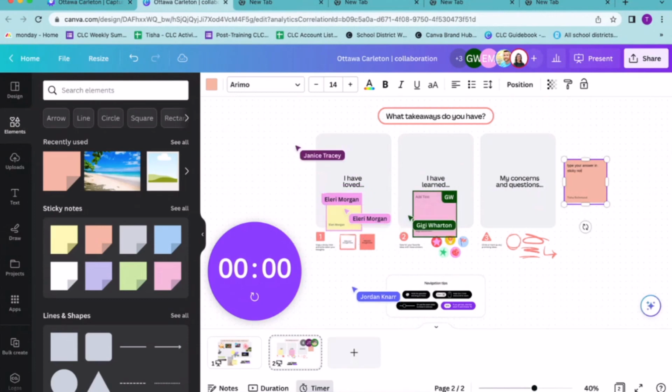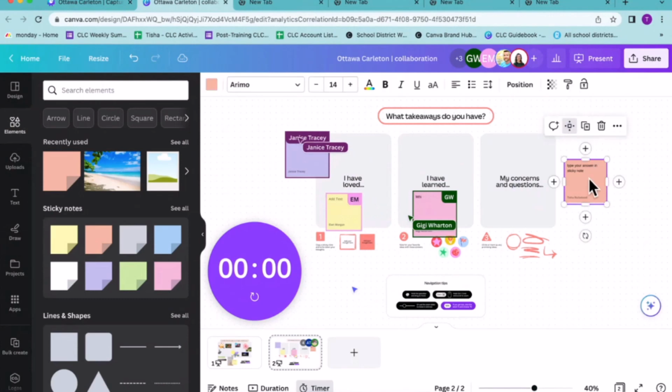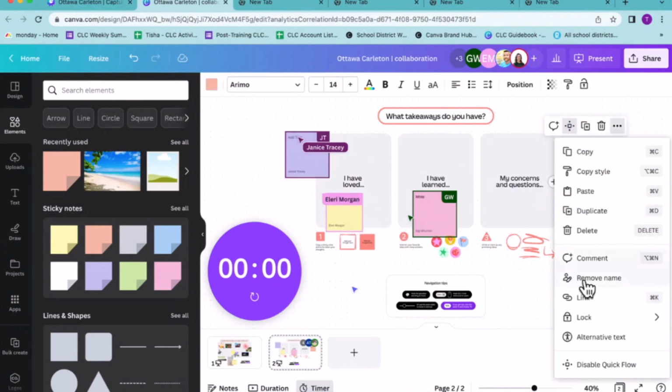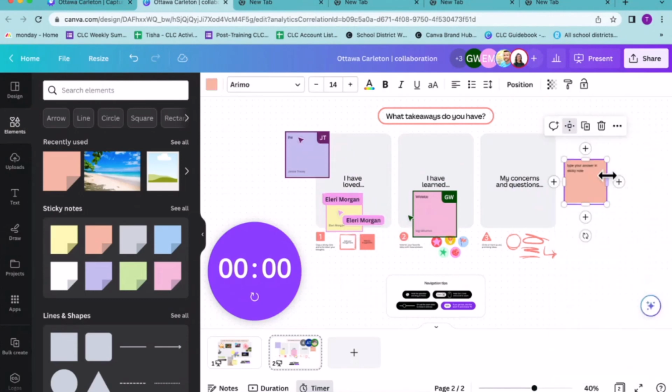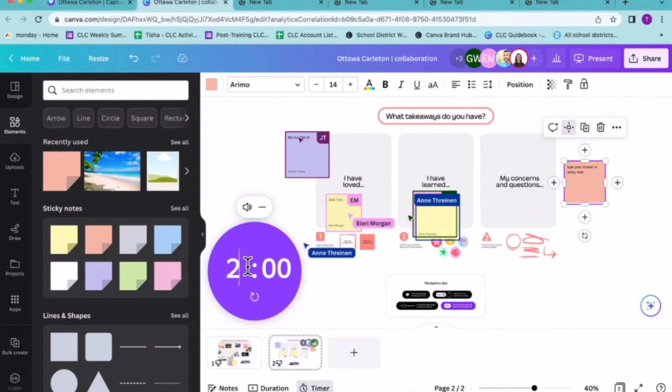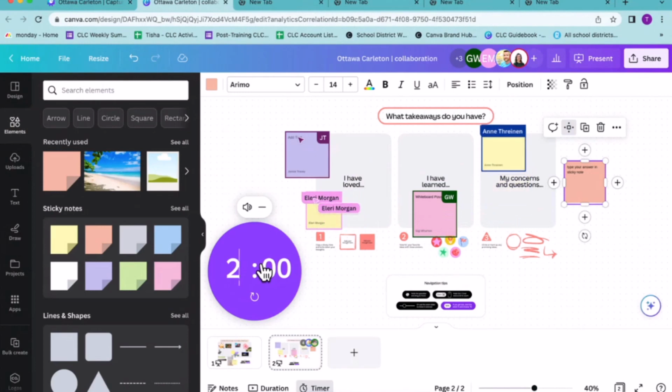You also can hide your name. If you click on your sticky note and go to the three little dots, and click remove name, you can also do that if you want to stay anonymous. And I'm going to give everybody about 2 minutes to just share your thoughts, ideas. You can share more than one idea or takeaway to the board. It's up to you.